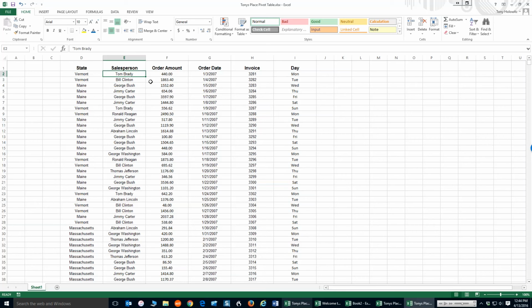I've set it up so that in this particular case, we understand what's here. The order amount is pretty straightforward. The order date is straightforward. The invoice number, and the day of the week in which it was sold. All this information is understandable. You might not know what's here, but you can understand the basic concept. That's important.